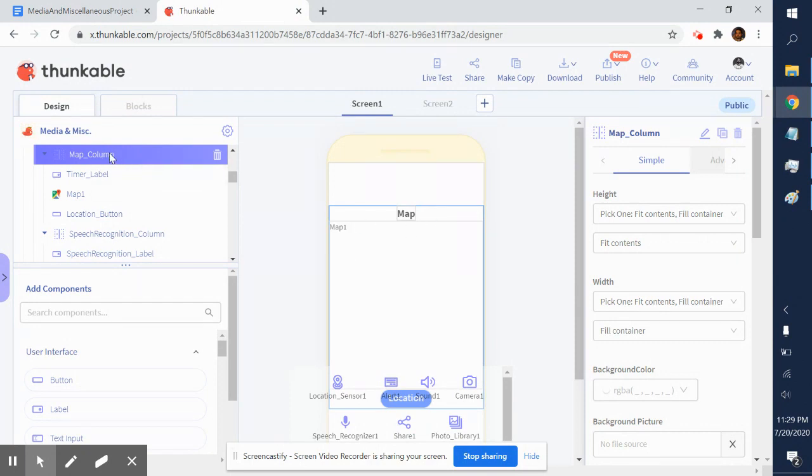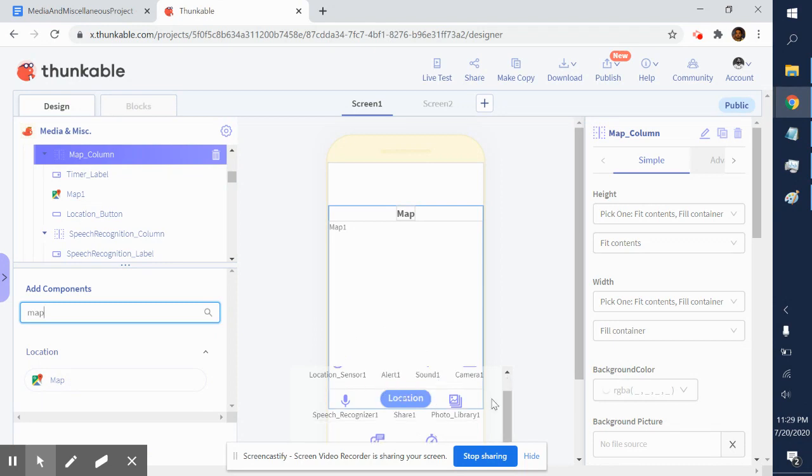So what I did was I created a column called map column. I added a timer in here, but that was for something else. Just ignore the timer. I dragged a map in. So if I were to type in map in the add components, you can go ahead and drag this map in here. And if I look, I'll see in my invisible components, there should be a map that shows up in there.